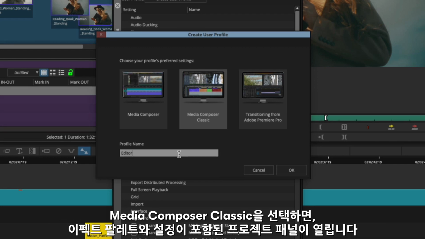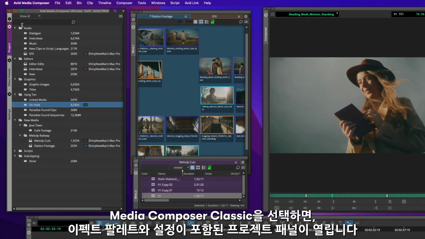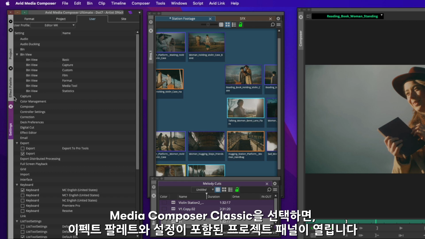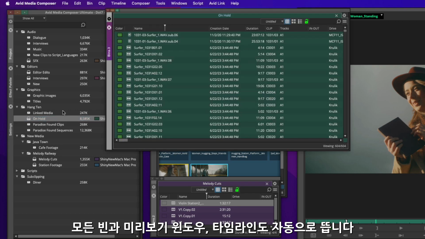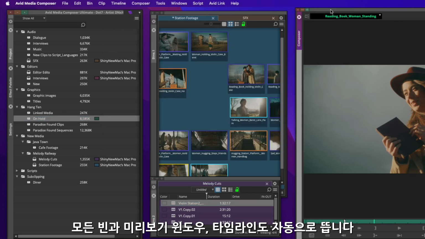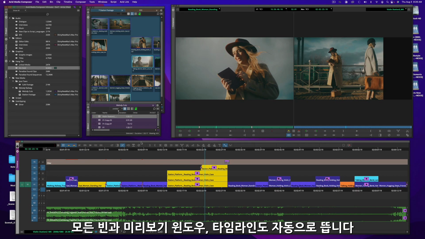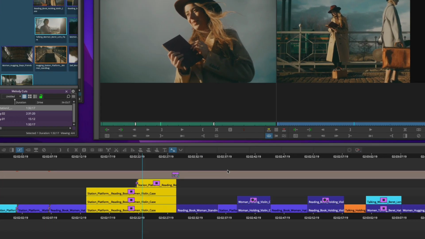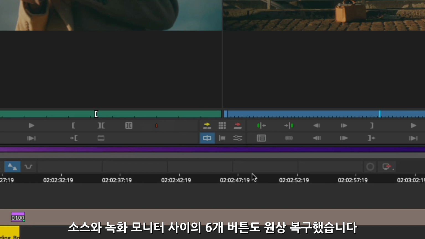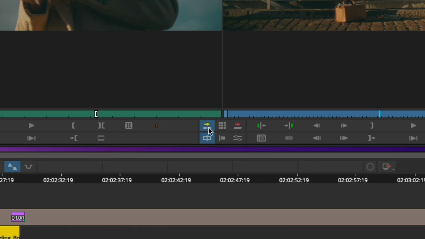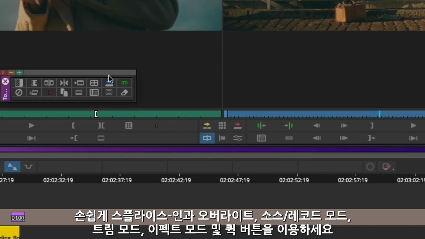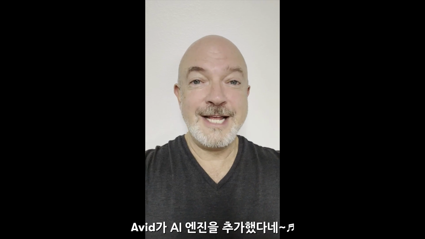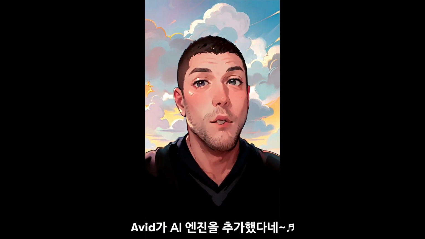When you choose Media Composer Classic as your preferred setting, you will get a project panel, which builds in your effect palette and your settings. All of your bins will actually float by default when you open them. And of course, your composer window and your timeline window are floating by default as well. And I'm happy to tell you that the six buttons between your source and record monitor are also back. So easy access to splice in, overwrite, your source record mode, trim mode, and effect mode, and your quick button to your tool palette.